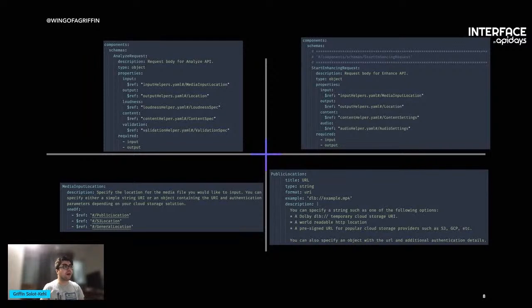So if we look at the bottom left, we can see what the media input location actually is, where we have the description and we have even more references.